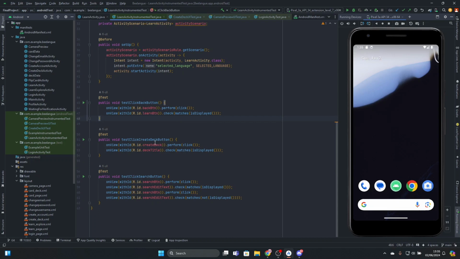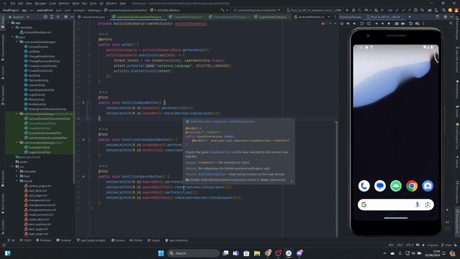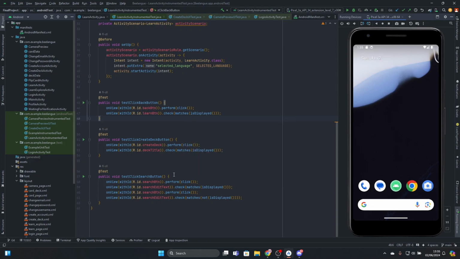Then click create button, where we show that we can create a deck, and then if the title is matching with the create deck that we just made. And then there's a click search button where we test if we can search our decks or not.